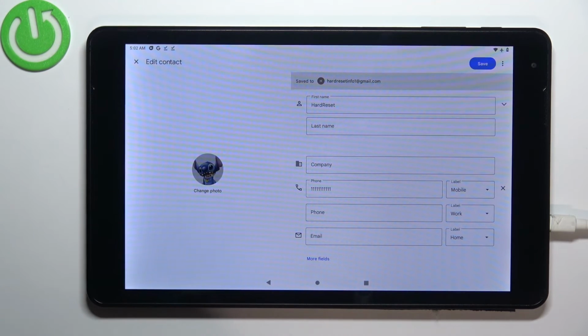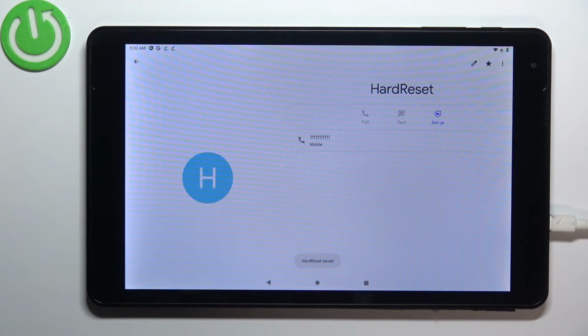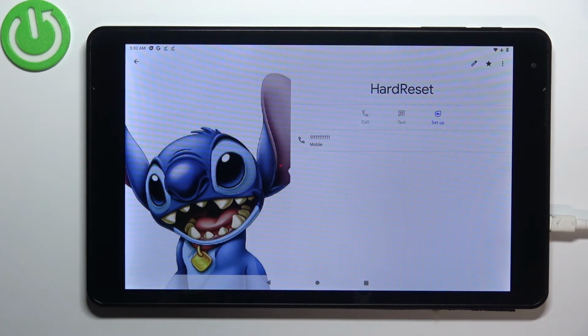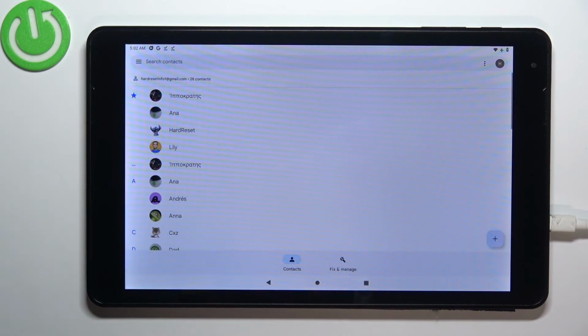As you can see, the photo has been applied successfully, so just tap on save. And this is how our contact will look like after saving. Of course, you will also be able to see it on the contact list.